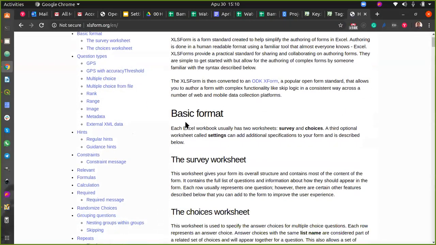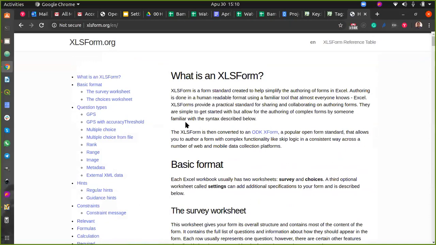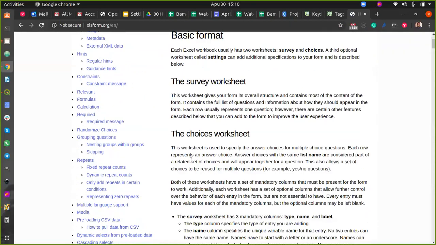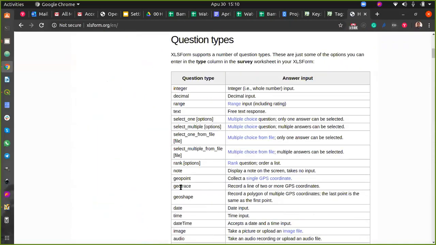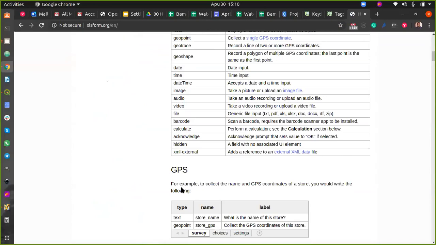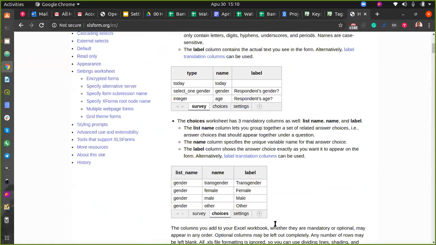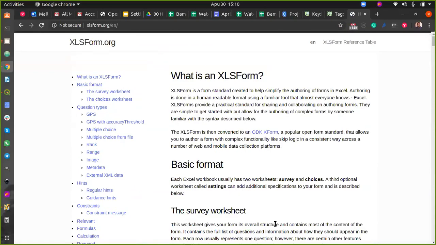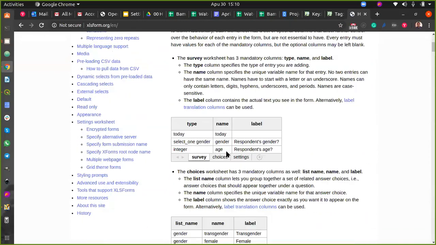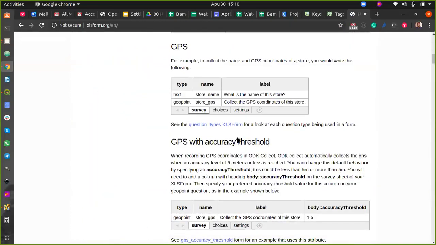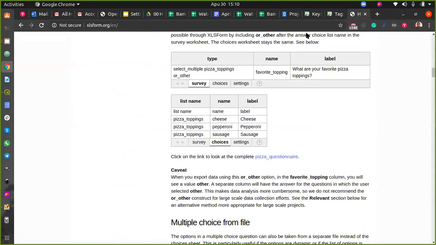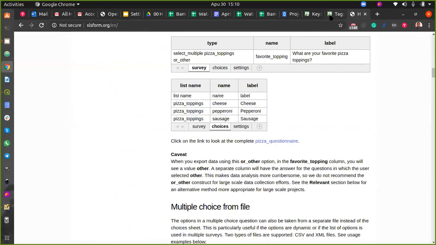This is the format that these forms are created in. So XLS form is a tool that will help you to build your forms for both ODK and OpenMapKit, or even Kobo as well. Okay, so I will not say much about this. I will just recommend it to you for use in your work.